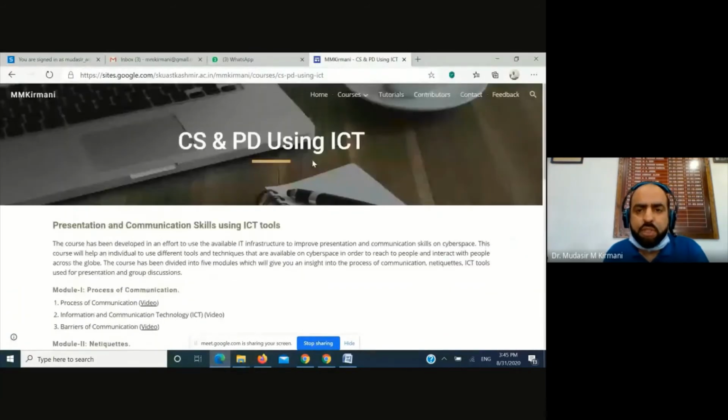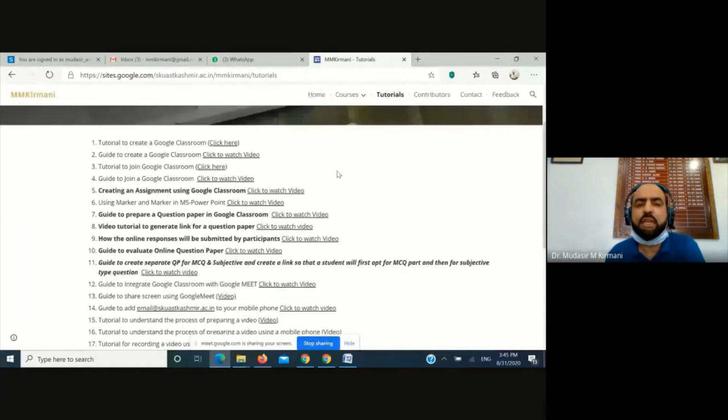Now, as I was showing you just now, two different parameters. Now there is one more segment, where we have respected faculty members. If we need to prepare certain resources for them, I have prepared a tutorial over here. Once I click on this tutorial, you can see all the material is available over here, like the tutorial to create a Google Classroom, and the guide to create a Google Classroom.